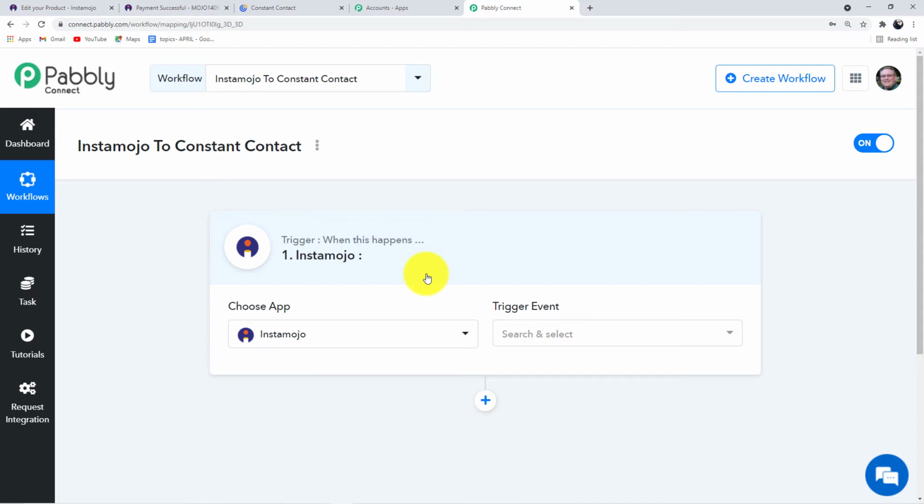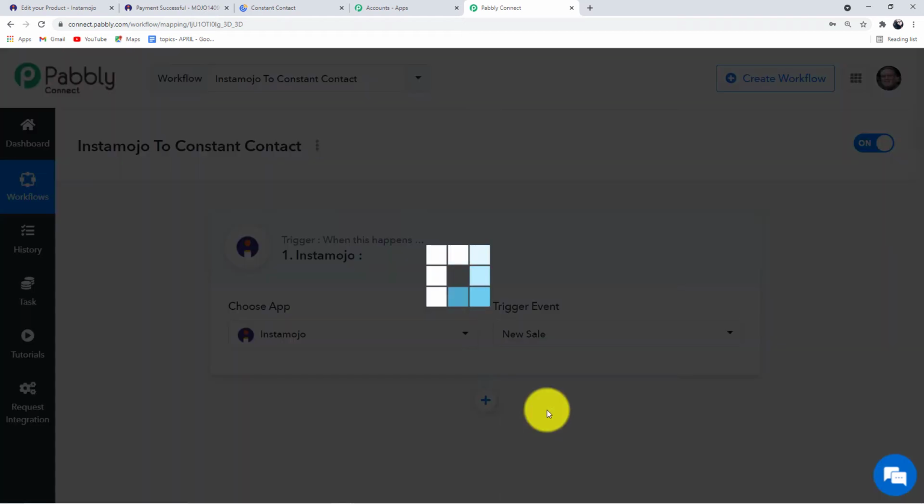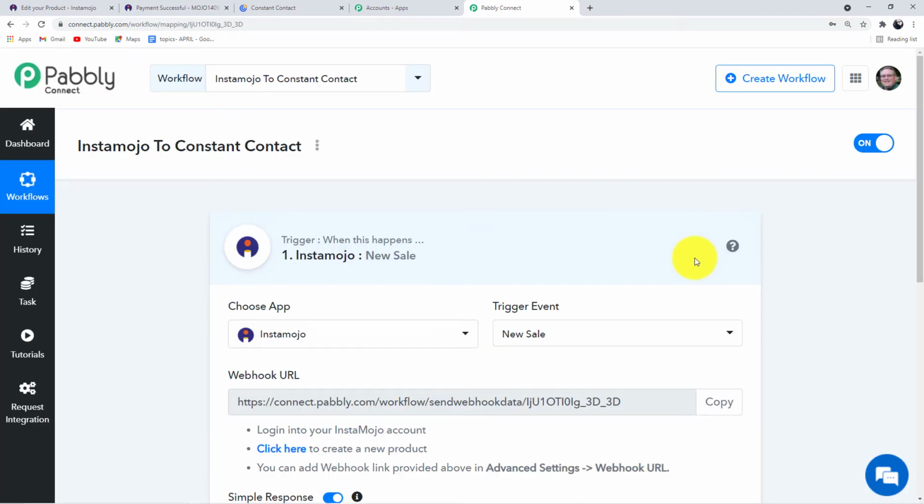That means we want to see all the subscriber details in the Constant Contact mailing list. That is why, moving forward here at trigger event, the first thing we are going to select is new sale, because whenever there is a new sale happening inside Instamojo, new subscribers should be automatically added to the Constant Contact emailing list. That's why I selected new sale.